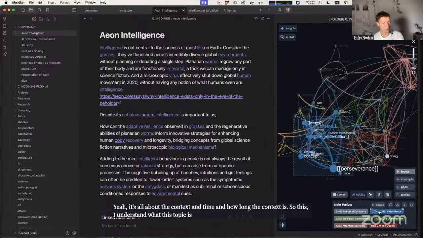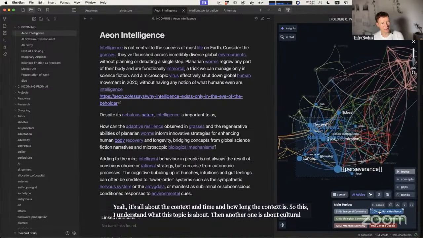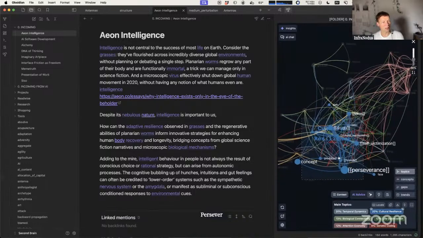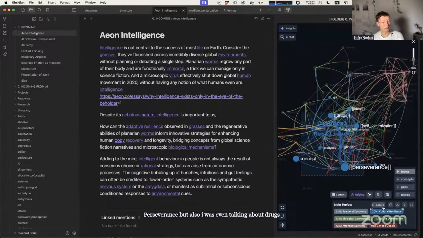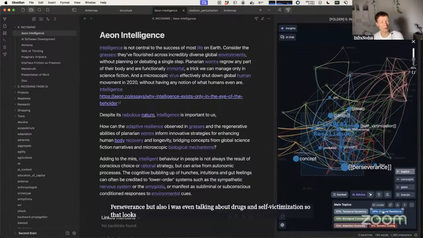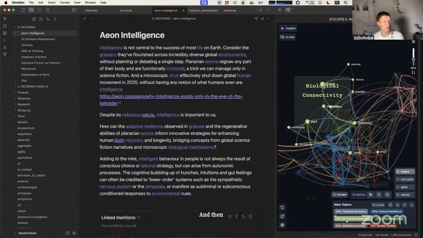Then another one is about cultural resilience. It's this idea of sisu, perseverance, but also I was even talking about drugs and self-victimization. So that looks like a super interesting topic that I'm definitely going to zoom into further. And then biological connectivity is another topic.